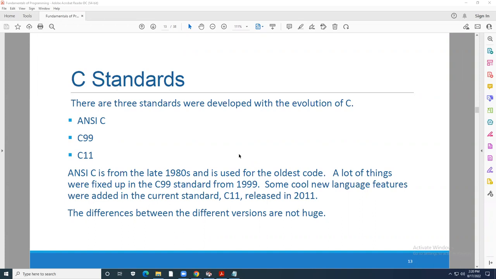So for C language, there are several standards that we could identify. ANSI C, that was the earlier standard, right? In that case, there were some ways of writing programs. Then in 1999, they introduced C99, right? And then later on in 2011, they introduced C11. Right?